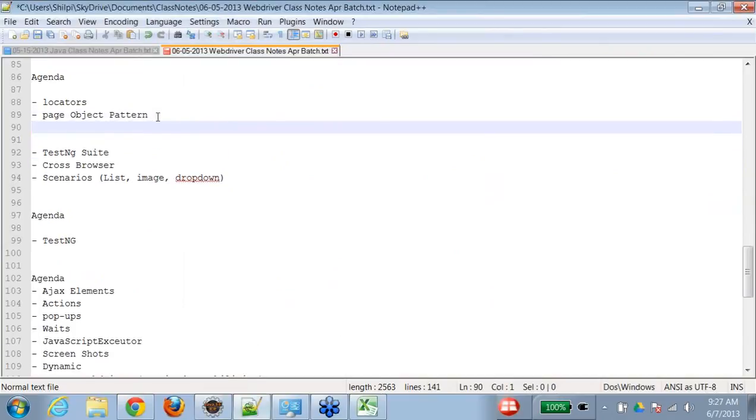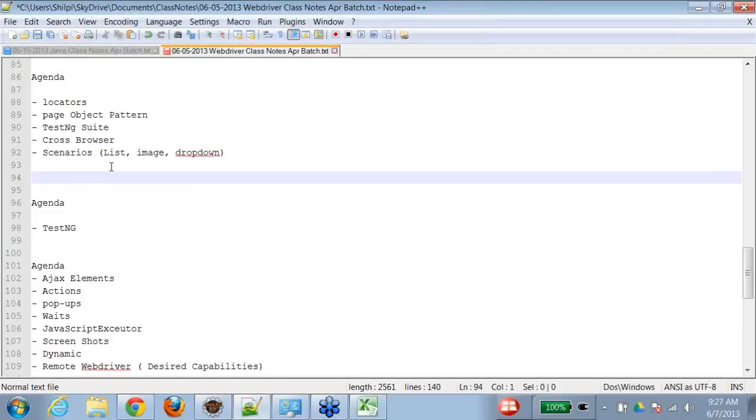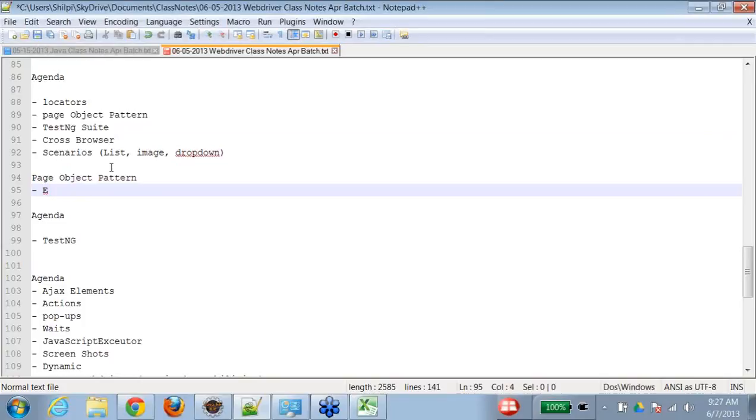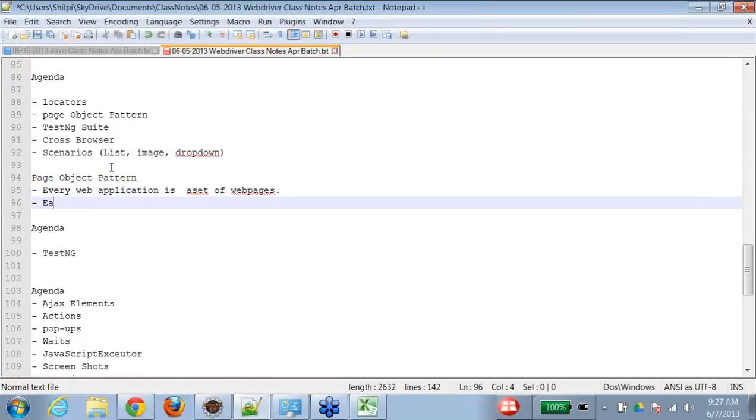So what is the page object pattern all about? In the page object pattern, we divide our web application into various web pages, right? So let me note it down. Every web application is a set of web pages. Each web page has certain functionalities and services.